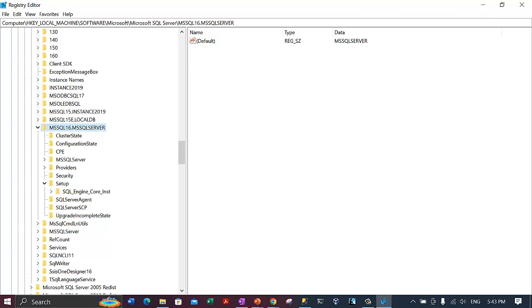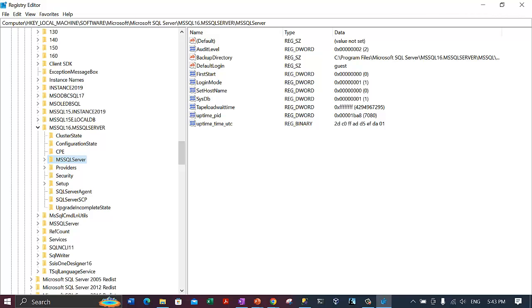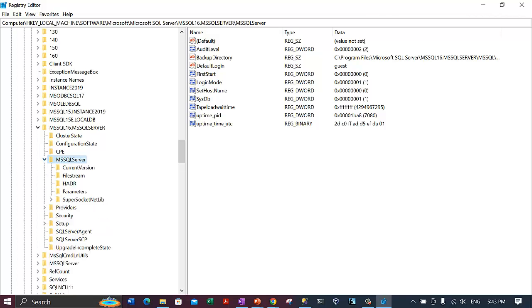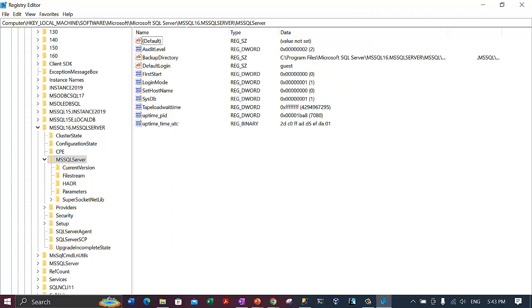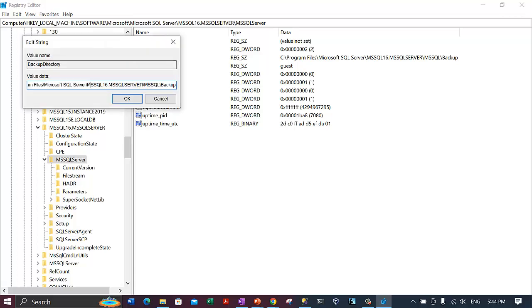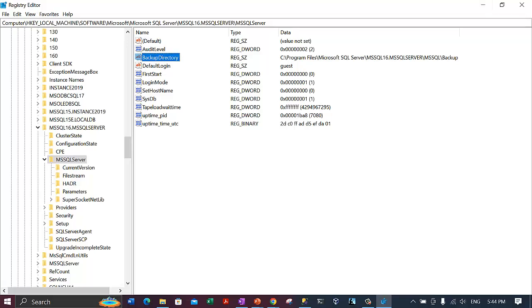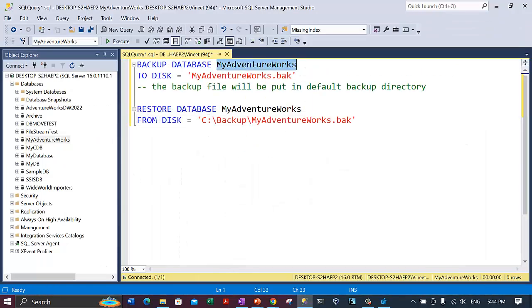And under that, you need to go to the MS SQL Server folder. Under that, you will see the default backup directory, which is coming over here. So this is the default backup path for your SQL Server 2022 edition. You can change the path from here as well, but we don't recommend that. Alright, so this is how SQL Server determines the default backup path in case you don't specify a backup path while taking the backup of a database.